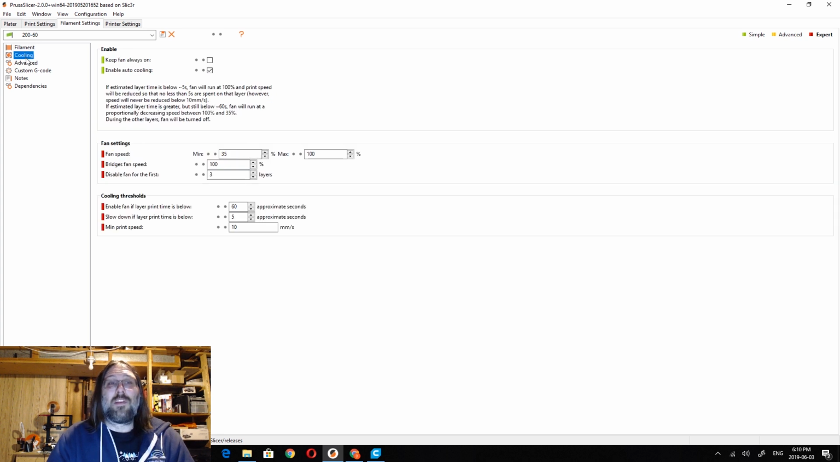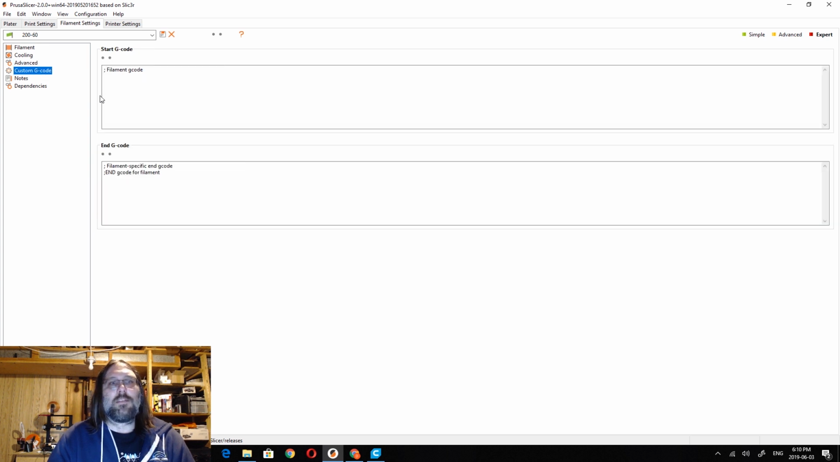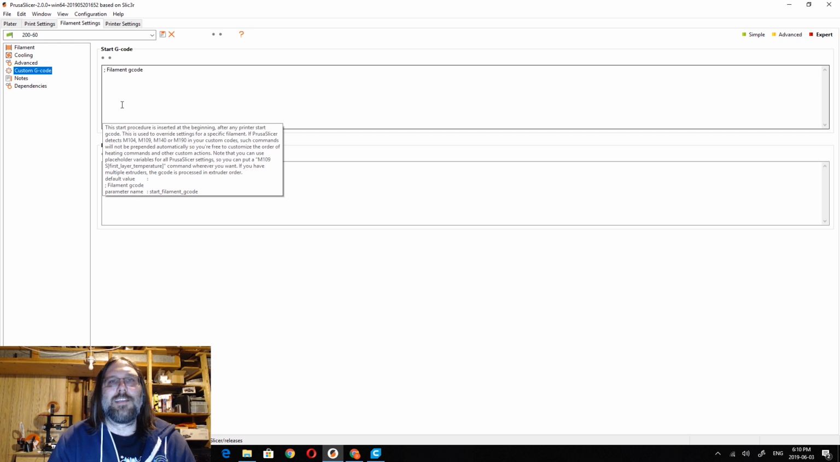You can get really advanced and tell it how to cool, keep the fan on always, start at a certain layer, wait for a certain speed. All of those settings are in here. There's unloading and loading. Also, you can set custom G-code for your filament, which is kind of cool if you want to set different retraction settings and stuff.